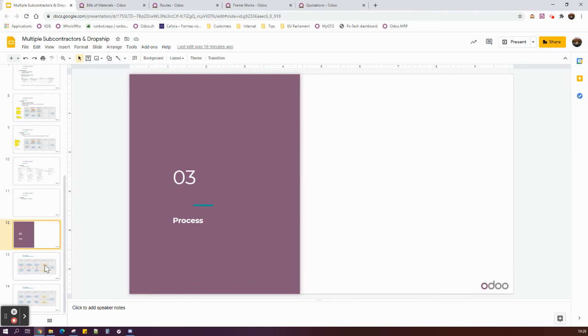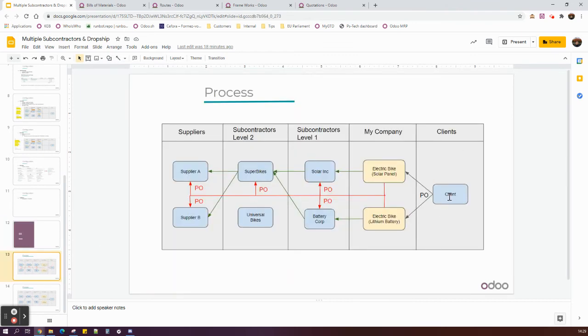So now the process here in Odoo. As I said, we start the process from my client. And in this case, let's imagine that the same client will buy both products at the same time, the solar panel and the lithium battery bike. So I need to trigger two different subcontracting processes in my level 1. I will send one purchase order to Solar Inc. and one purchase order to Battery Corp.